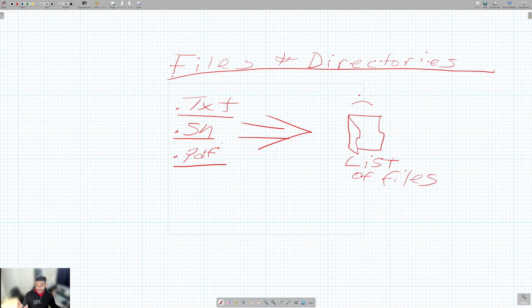Now, in order to make this nice and clean so that we can see this when we actually go into our Linux environment, I'll call it lewis.txt, lewis.sh, and lewis.pdf. So all three of these files are going to live in this directory here.